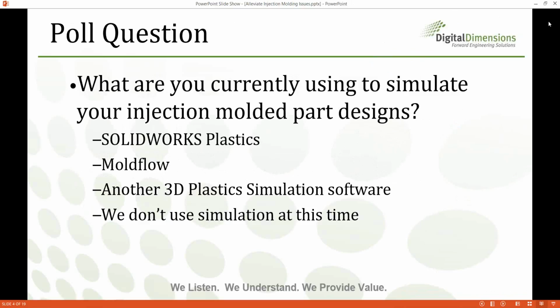So first thing I wanted to do was release this poll question and get a feel for who the audience is or who we have in the audience today. So what are you currently using to simulate your injection molded parts? I'm going to go ahead and launch this question right now. Appreciate everyone just go ahead and answer that. The choices are SolidWorks Plastics, MoldFlow, another 3D plastic sim software, or we just don't use simulation at this time. And I'll give another moment here to let some more votes come in. And then I will go ahead and close this out.